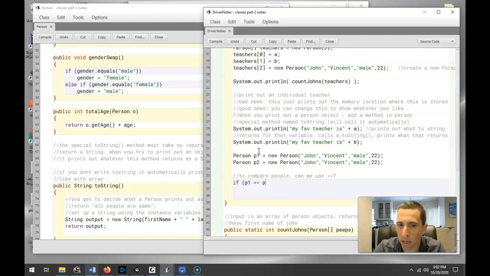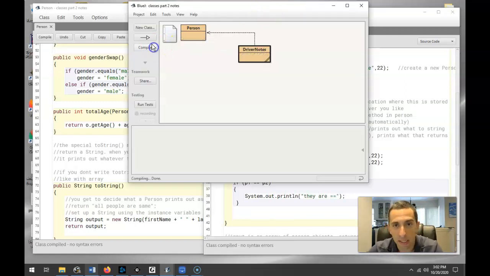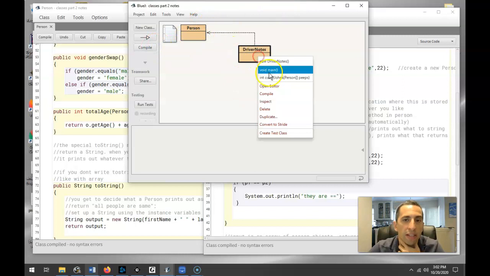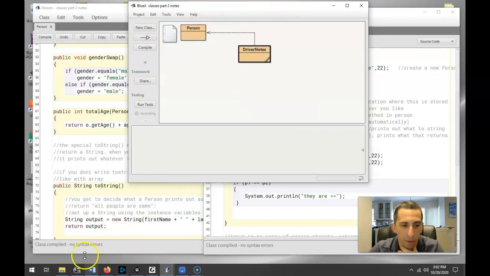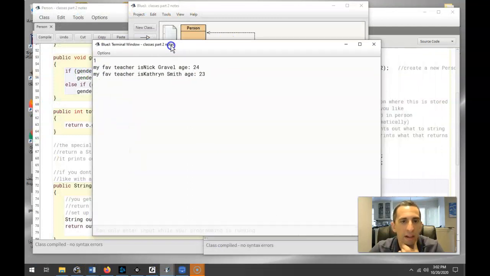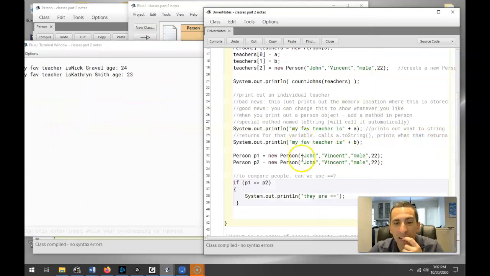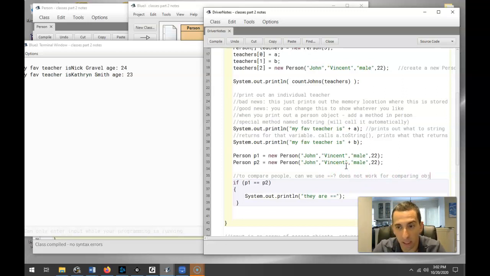So basically, does P1 equals equals P2? Okay, and if so, we're going to print out they are equal. And one thing we're going to see, and hopefully you can make your guess right here, is that just like with arrays, if we run this code and see if we can find it here, there we go, it did not print anything out. So the equals equals does not do anything. Okay, so equals equals does not work for comparing objects.